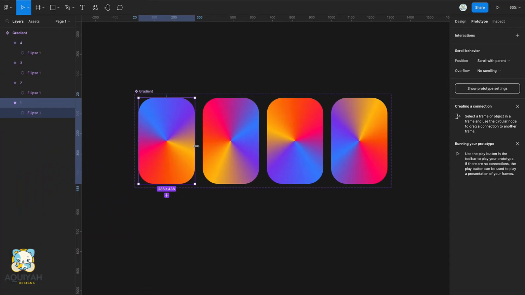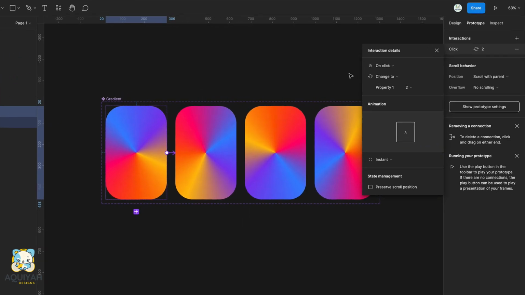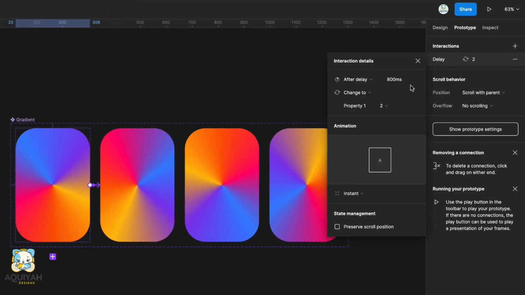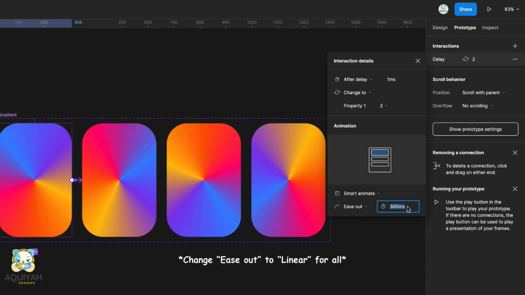Switch to prototype and connect the first variant to the second variant. Set it on after delay of 1 millisecond and set it to smart animate. Then change the ease out to linear.